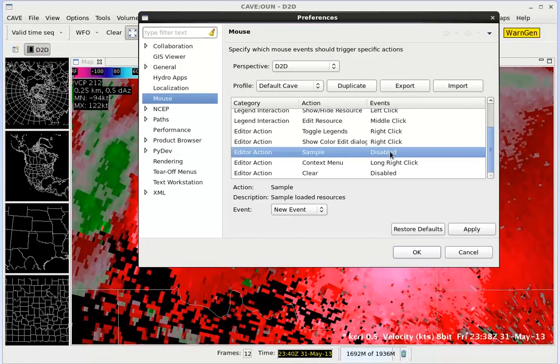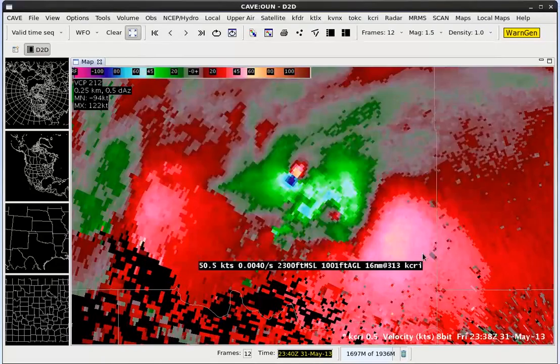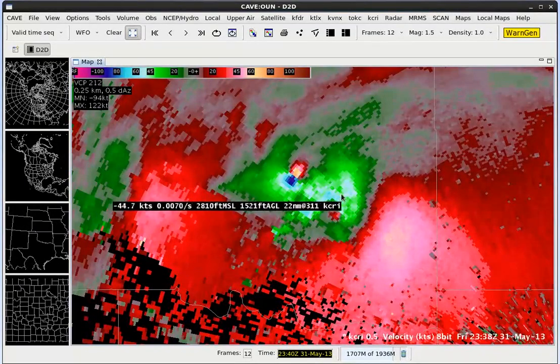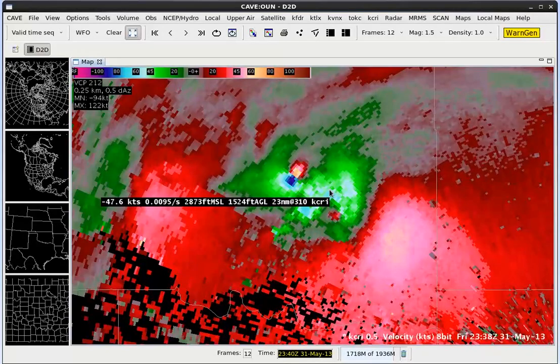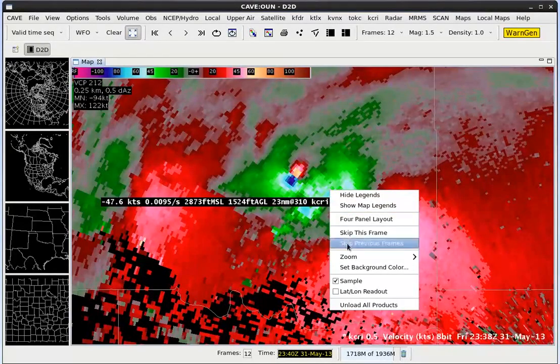Current event is disabled, so let's try to set a new event. So let's go ahead and click on new event, and let's assign a long left click, and we can assign more actions, but for now let's just stick with that and select apply, and click OK. Now to test that out, we're going to have to turn off sampling, so right click and hold, and let's turn off sampling.